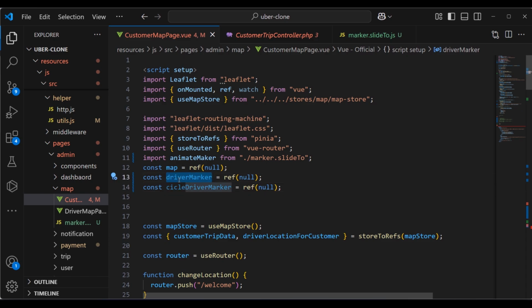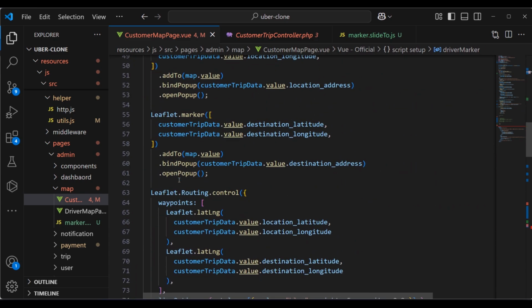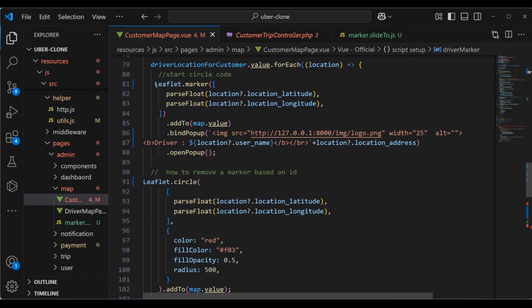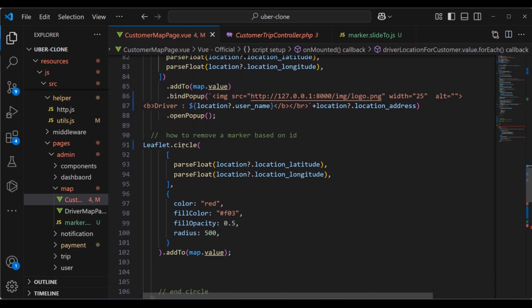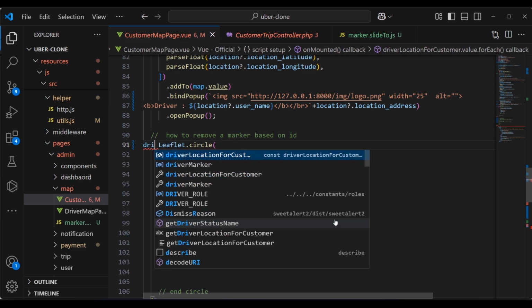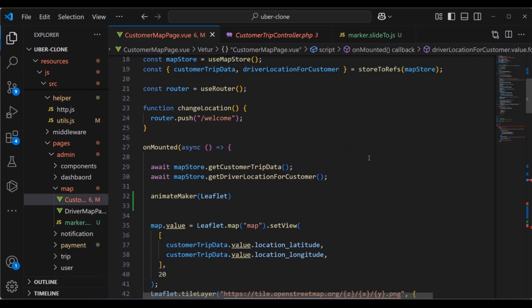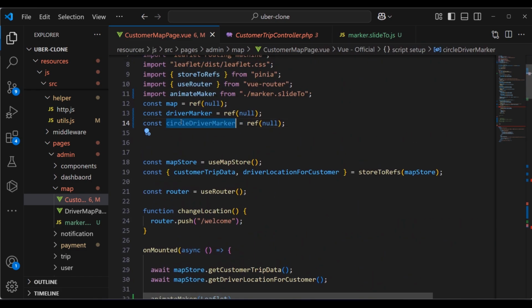And then I'm going to copy the driver marker and assign it right here. You can see driver location for customer. Right here we have the driver marker, and that value is equal to this. And also we have the circle right here, the red circle where we put in the driver marker. Let me check the name of the reactive property. It's circle driver marker.